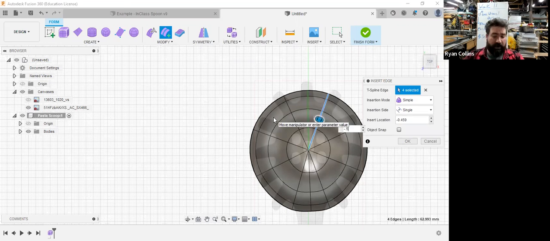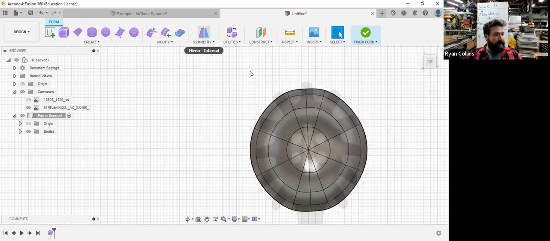Negative 0.5 and 0.5. Remember that your placement, if you're inserting edges, is a value from 0 to 1, 1 being closest to the edge you're starting from, 1 being to the next one. So 0.5 is right in the middle. Okay, there we are. Now let me try the symmetry on one side.